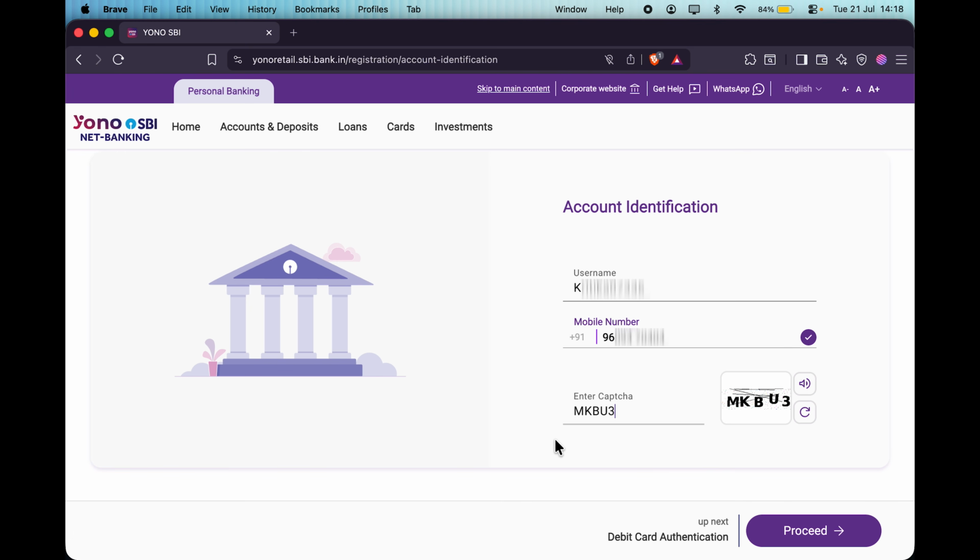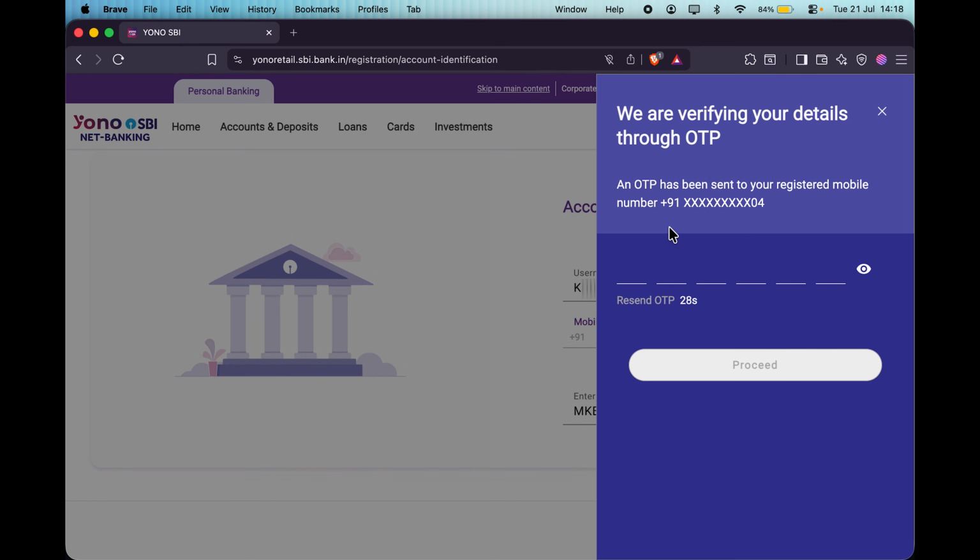As you can see, I have entered the details. Let's tap on the proceed option. Now you will receive an OTP on your registered mobile number. You have to enter the OTP and proceed. So I have entered the OTP.